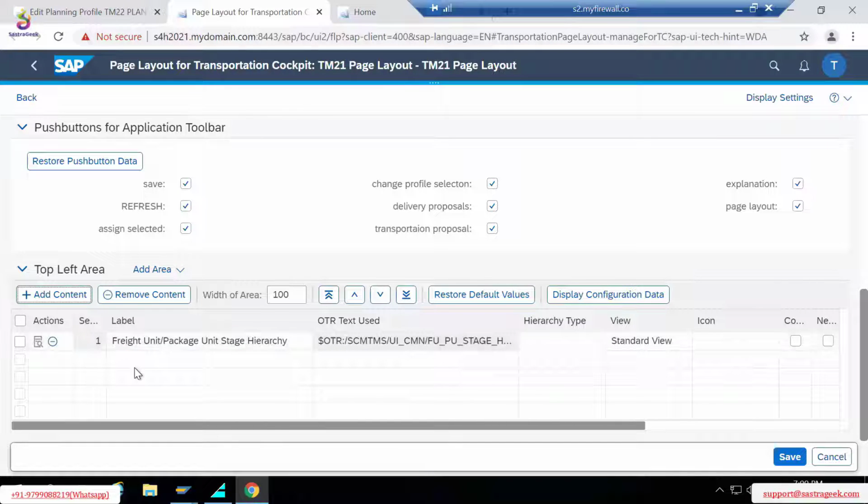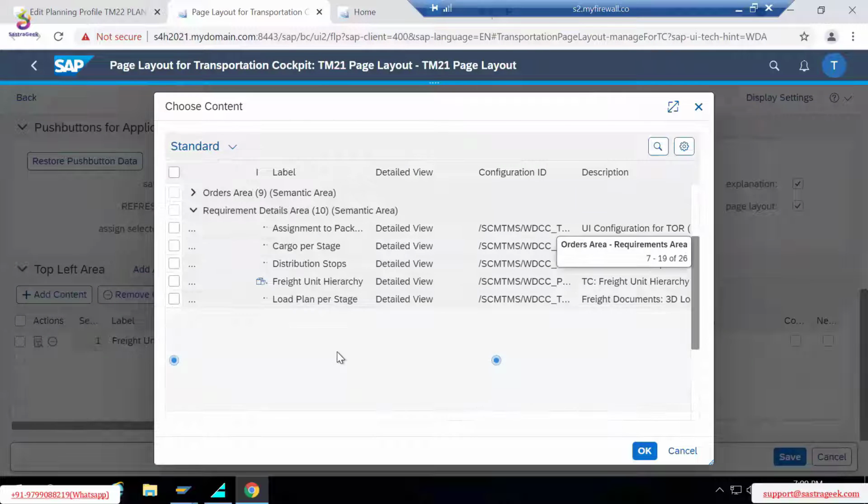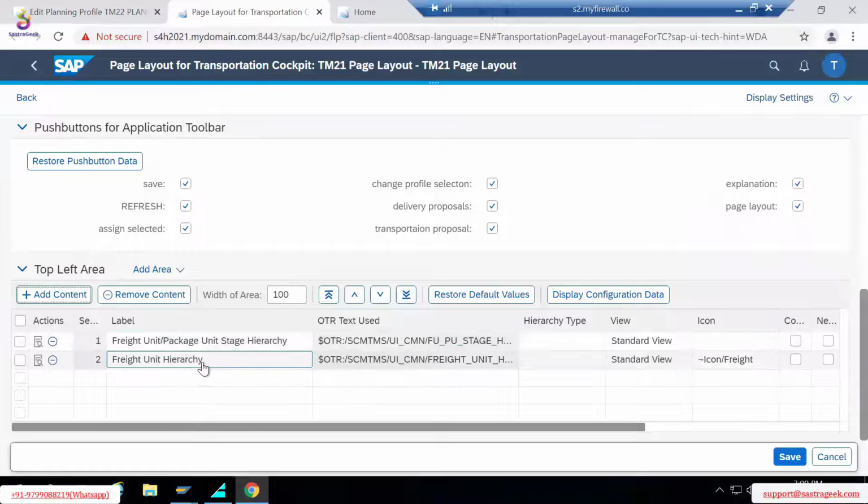It is not compulsory that you select only one. If you want to add something more, you can also add one more. It depends upon your requirement. Let's say freight unit hierarchy. Suppose you want to have a freight unit hierarchy, you can just add it here. So freight unit stage hierarchy and the freight unit hierarchy, you can add them just to see how they are displayed or something like that. So this is fine. Now top left is done.